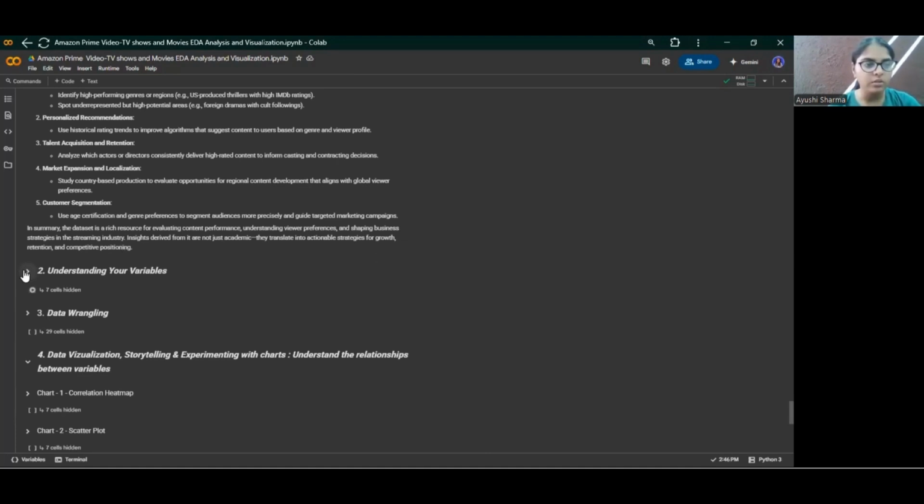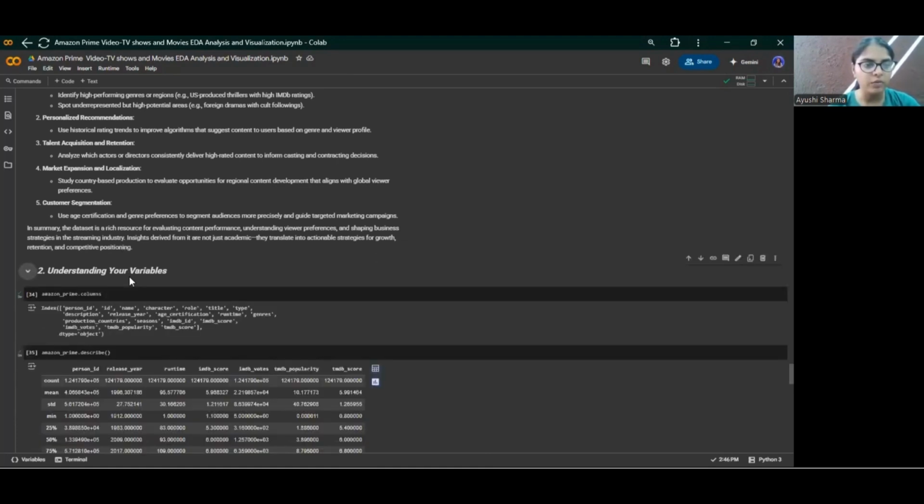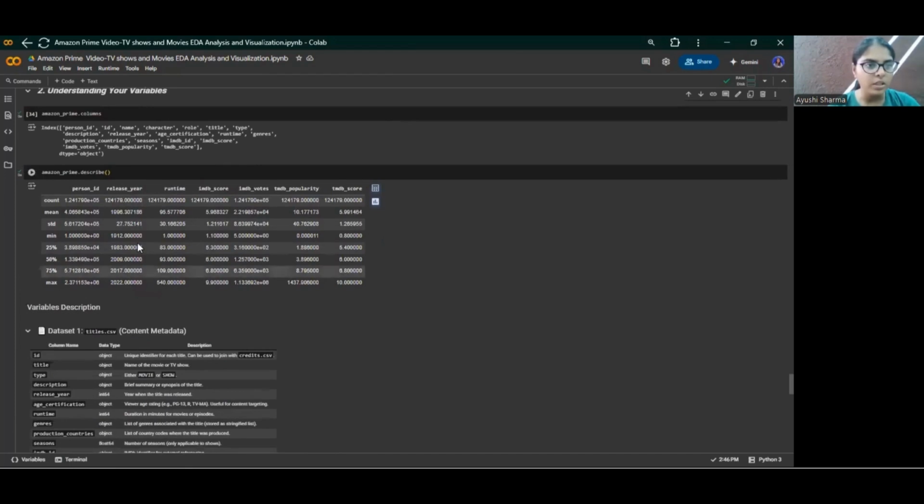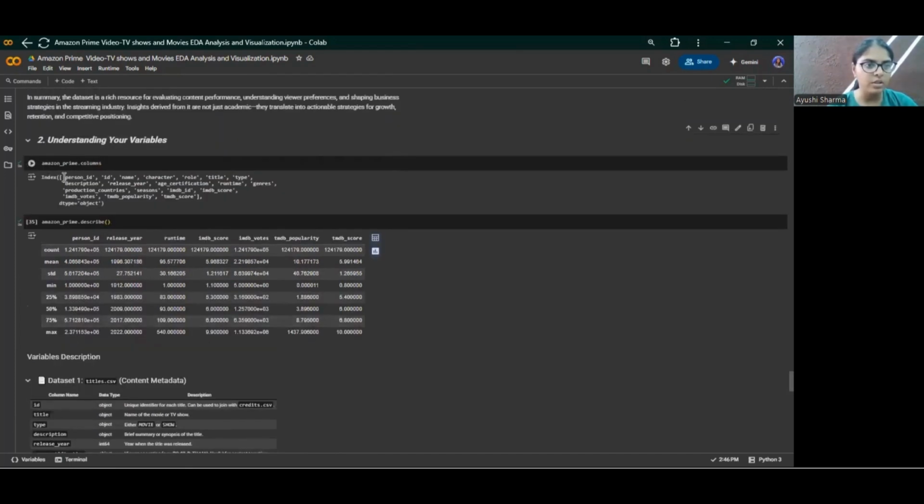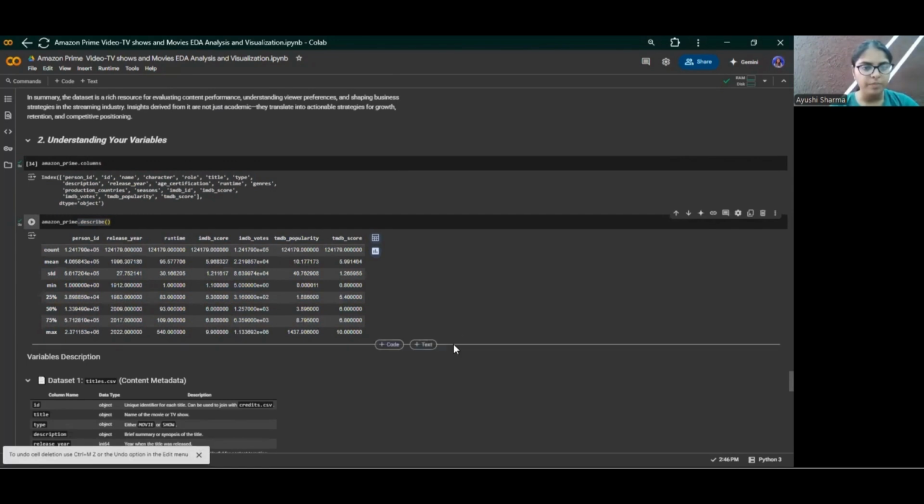So starting with the understanding of our variables, we can see the number of columns that are available right now before cleaning. Then after cleaning, before the manipulation, we have the describe function, which is going to let us understand the descriptive statistics of the numerical columns. The describe function is going to give us all the descriptive stats about all the numerical columns from this particular dataset.